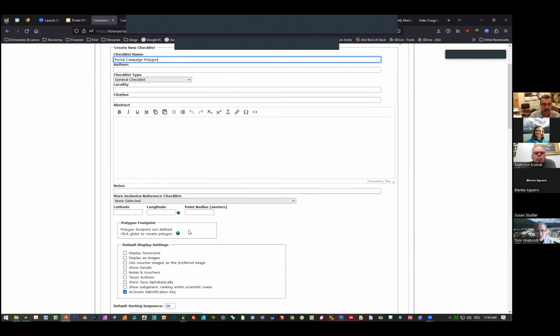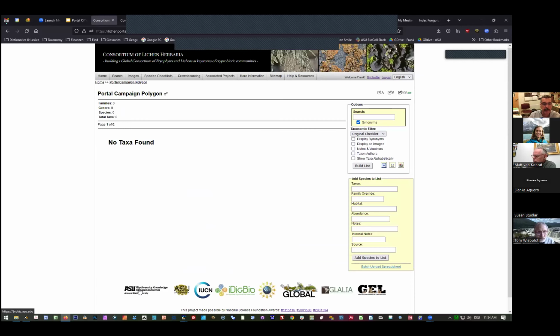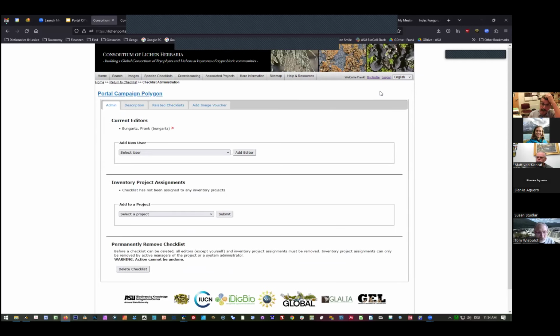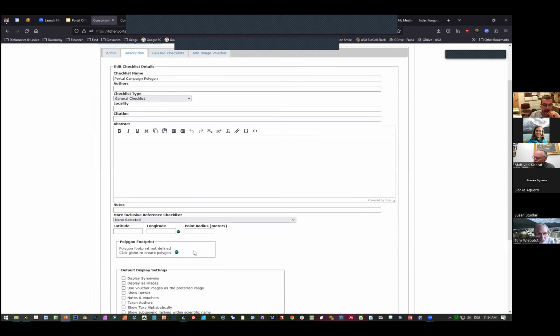And I won't bother too much with the specifics. I just create the checklist. I now go to the administration tab. And on the administration tab, I want to define it and create a polygon.